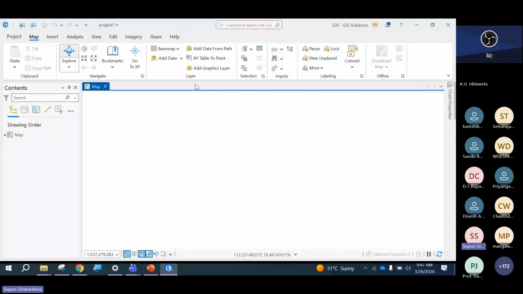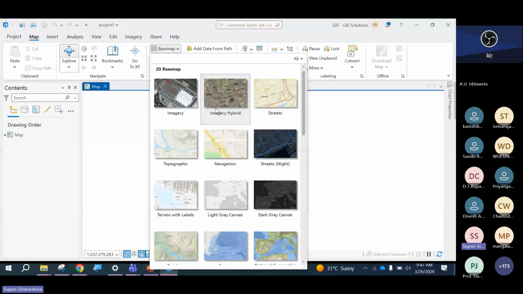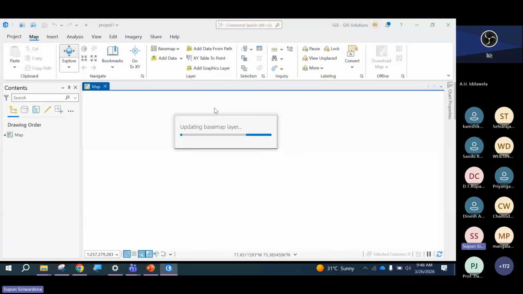Let's use some tools here. Let's use this base map. Let's click on this base map. I'm going to select a base map like imagery hybrid. Actually, a base map is a background reference layer. So let's click on this and see. It's coming from the internet, so you should have internet connectivity to add the base map.